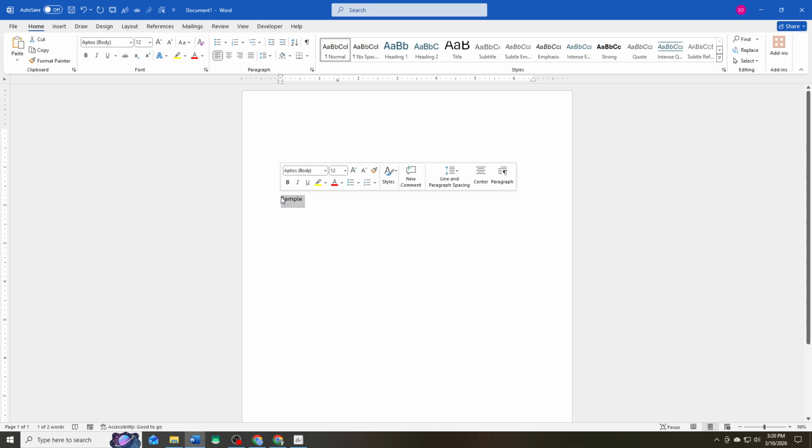Using the keyboard is another efficient way to select text. Hold down the Shift key while pressing the arrow keys to extend the selection. For example, Shift plus right arrow selects one character to the right, while Shift plus down arrow selects the line below. And finally, if you want to select all the text in the document, simply press Ctrl plus A on your keyboard. Mastering these cursor movement and selection techniques will help you work faster and more efficiently in Microsoft Word.